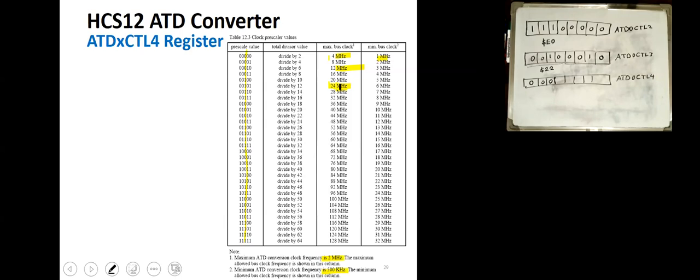Which value to pick? Now, this is the maximum frequency that you can use with this prescaler to have a maximum frequency of 2 megahertz. So when the bus clock is 24 megahertz and you want the maximum A to D clock, this is the maximum A to D conversion clock, then you have to use this prescaler, which is five. So these bits should be 1, 0, 1, 0, 0. So these are the prescaler bits.